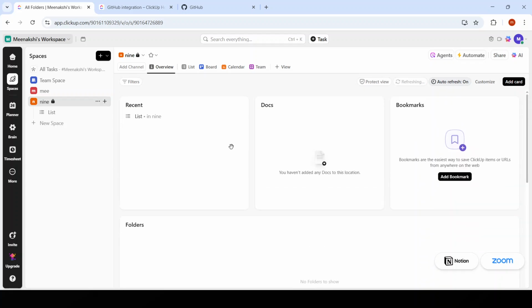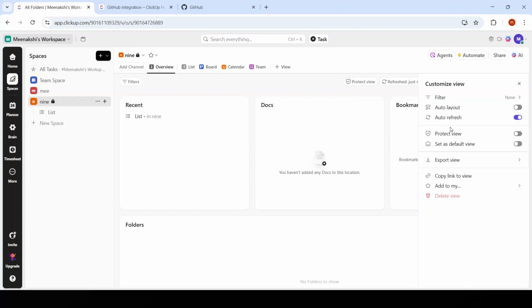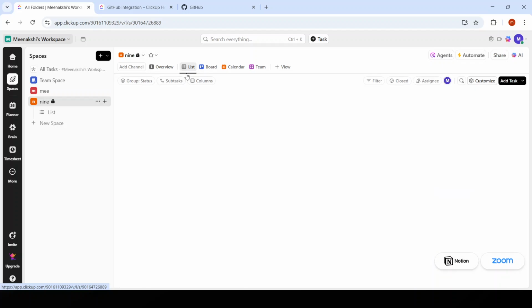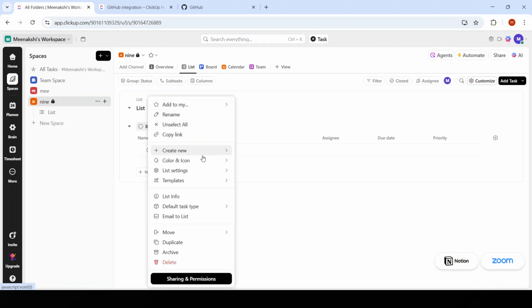Now, look towards the top of the screen, where you'll find different view options. Click on Views, and from the drop-down menu that appears, choose List View. This action will display all the tasks within the space, making it easier to manage and identify what exactly you need to export. Once you have the list view in front of you, look for the ellipsis icon or three dots, usually located at the corner of the task list view. Click on these three dots to open a menu with multiple options.